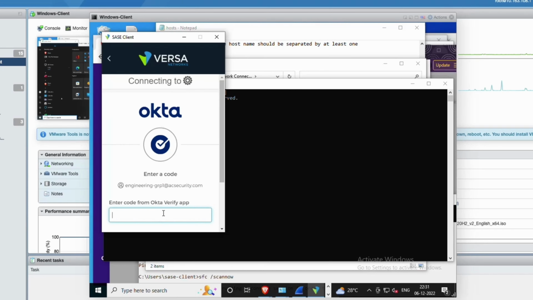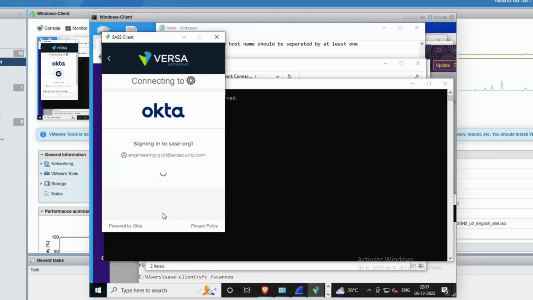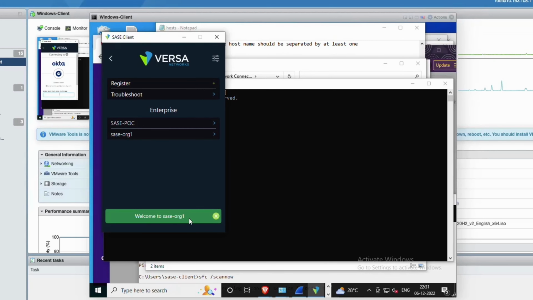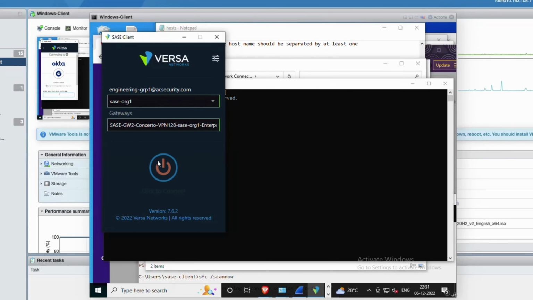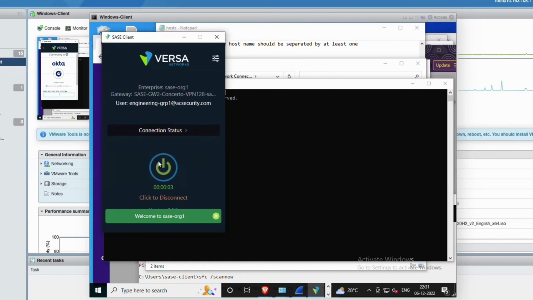Fill in the username and click on Next. Verify the multi-factor authentication code got from OKTA Verify app on your mobile. Next, feed in the password and click on Verify. This should successfully register to the portal and get the required configurations for the gateway connection. Next, click on the Connect button by selecting the appropriate gateway. This should successfully form the IPsec tunnel to the Versa Secure Web Gateway, using the provided OKTA credentials.